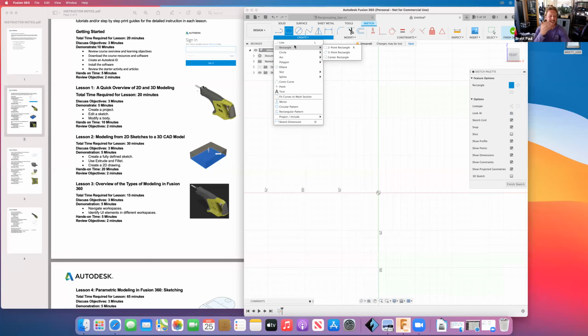Again, this is probably review for most of you, but we can make rectangles in a variety of ways. You can do a 2-point rectangle, starting from one corner and going to the next. You can do a 3-point rectangle, which defines 3 of the 4 corners. I don't know that we covered that in any of the lessons, but it's fairly straightforward. And you can also do a center rectangle, where you just specify the center and half the height and half the width.